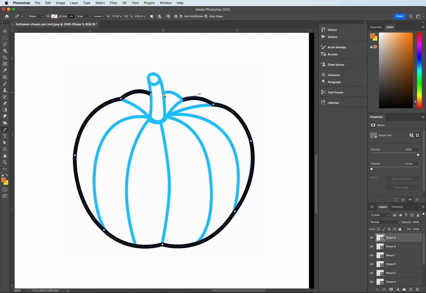Make sure that you're not holding down Alt as you're clicking and dragging. But we want to look to hold down Alt when we cut off the anchor point. And I'm actually going to go down below the stem and just focus on the main area in which the pumpkin is made. And click and drag to close up the object.